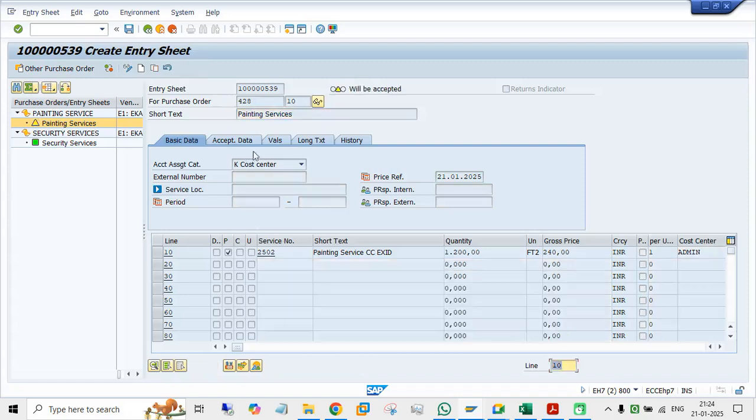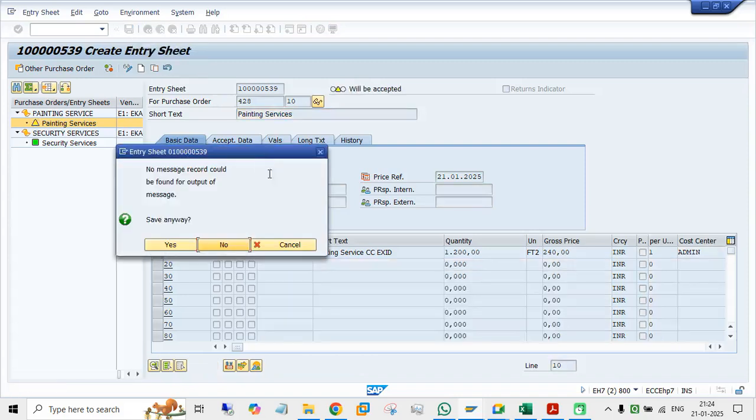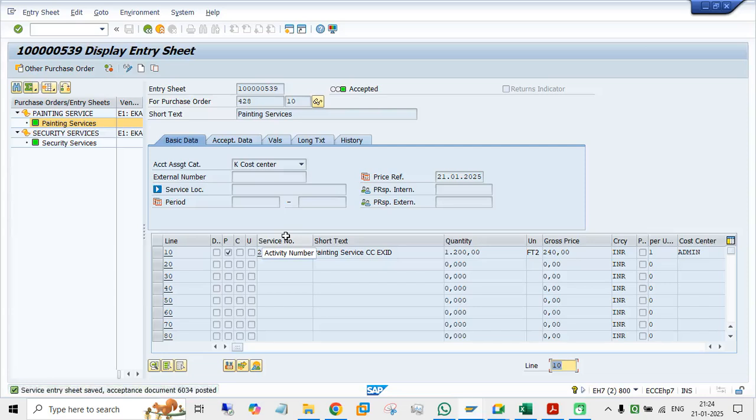Now click on this accept button and post. Okay, now it is created. See here, this is the service entry sheet number for painting services. So like this we will do the service purchase orders. There are a lot of methods, and that depends on the type of services you have taken, we will do that. Okay, so this is the service purchase order. This is the service POs.